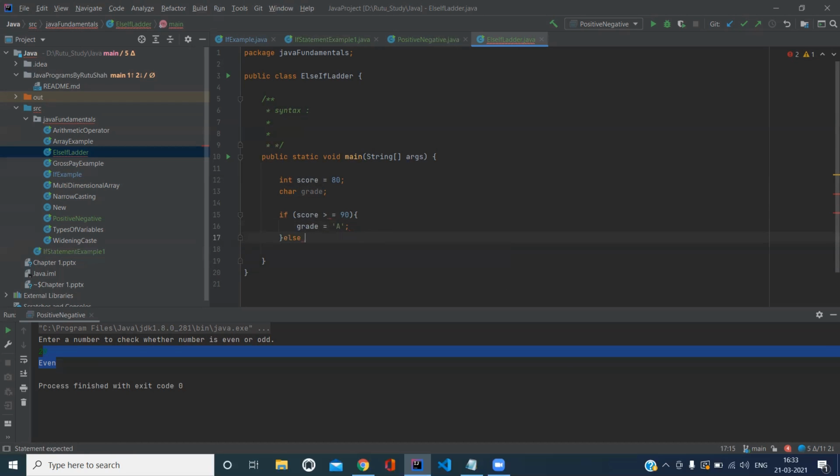Else if my score is greater than or equal to 80, then my grade should be B. Similarly, if I got a score greater than or equal to 70, then my grade should be C.